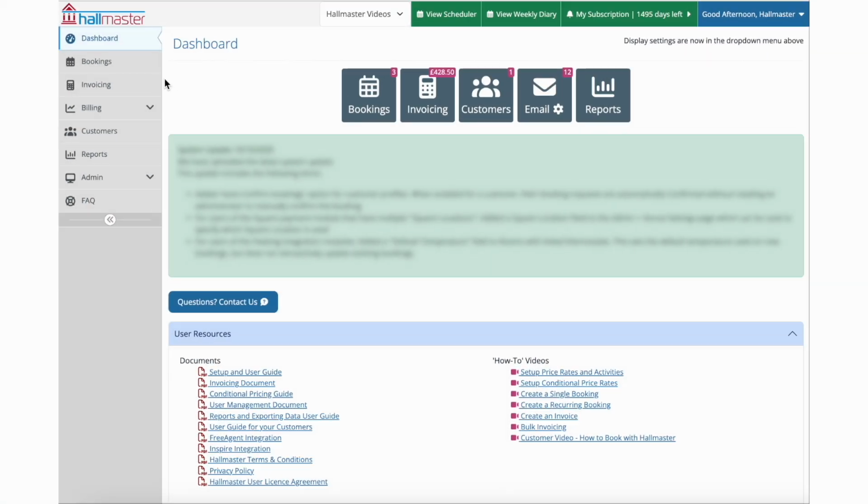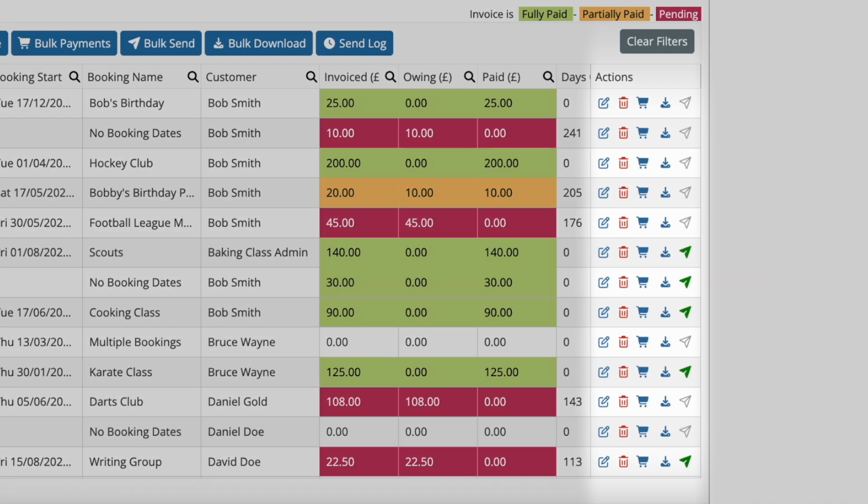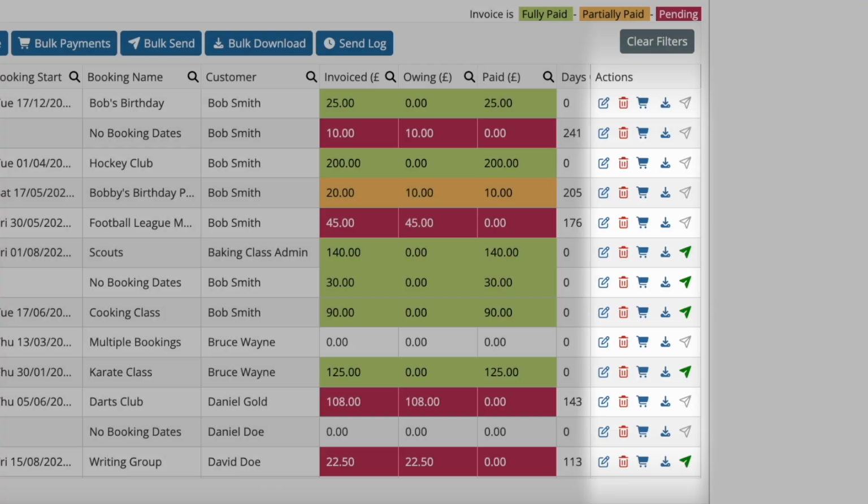Now let's look at invoices. Go to the Invoicing section of your dashboard. Here, you'll first see a list of any existing invoices created by your venue. You can view, edit, download, or resend these invoices using these controls on the right. You can also add a payment against this invoice here, or delete the invoice entirely.